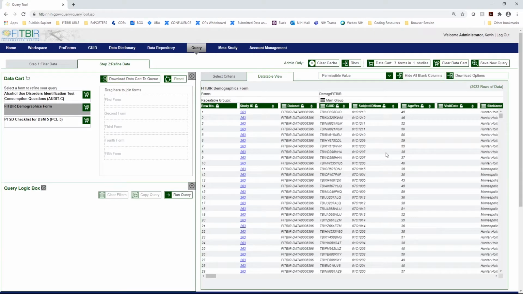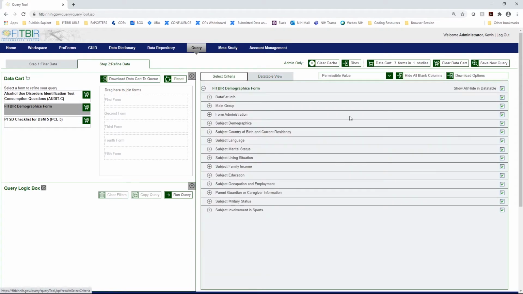You'll notice that the entire form structure is displayed with all the records submitted against it, which is 2022. You can choose which columns you'd like to display by clicking on the Select Criteria tab and checking which form structure groups and data elements you'd like to appear.